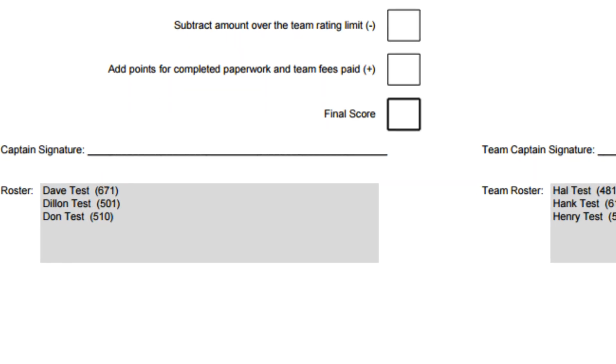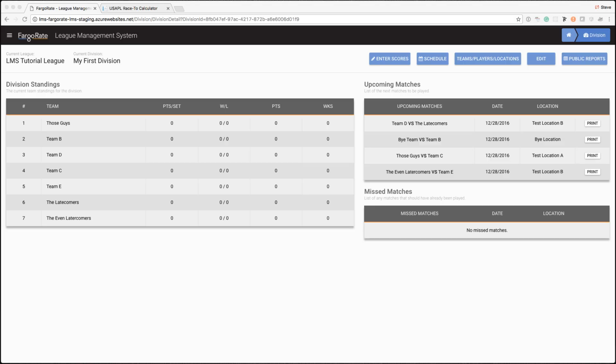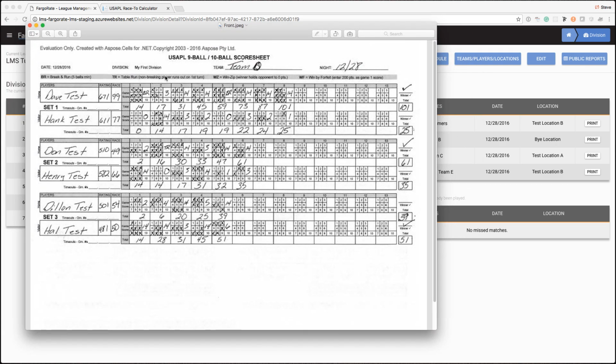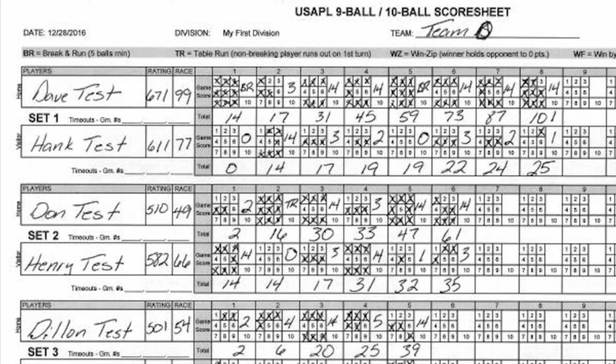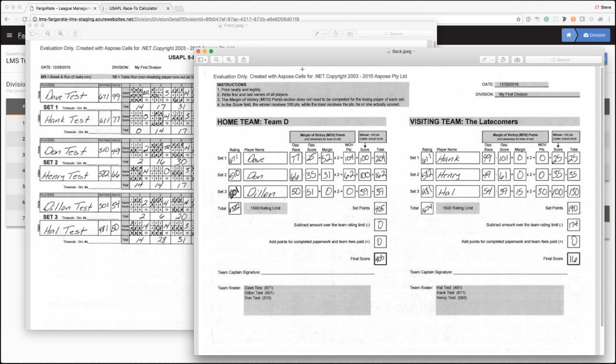I can also see that we had configured this division to be 500 points per player and three players on this team. So that gives each team a rating limit of 1500 points, and I can see that reflected on the score sheet as well. So I went ahead and printed off the scorecard for Team D versus the latecomers, and I filled them out, just simulating a match. There's what the front sheet looks like. The home team won 2-1. And the back sheet looks like this, if I can get it all on my screen at the same time.